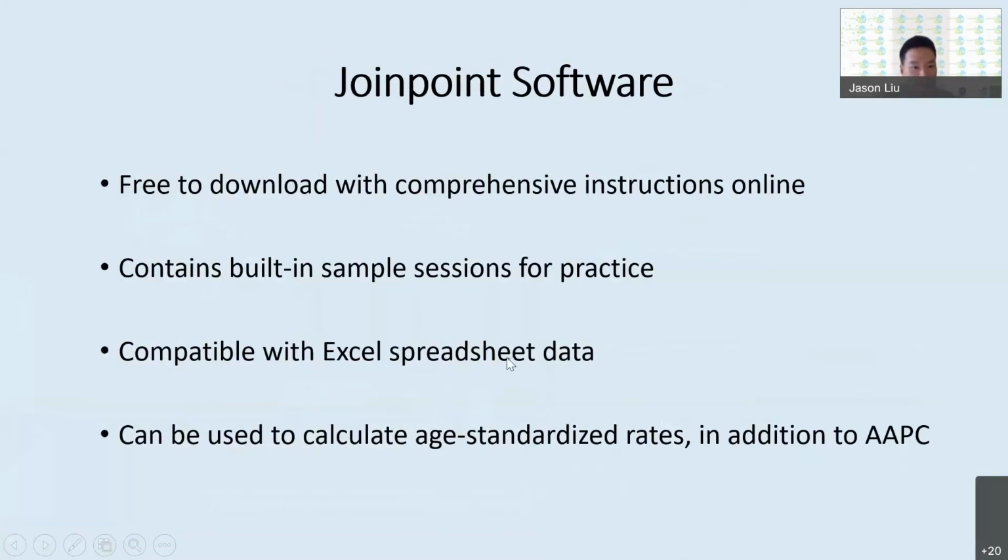So the Joinpoint software is very convenient to use because it's free to download with very comprehensive instructions online. What's nice about it is that it also contains built-in sample sessions for practice. If you click the options within the program, you can call out a sample session with data already inside for you to practice. So there's no need to import your own data into the program for practicing. You can just use the sample session.